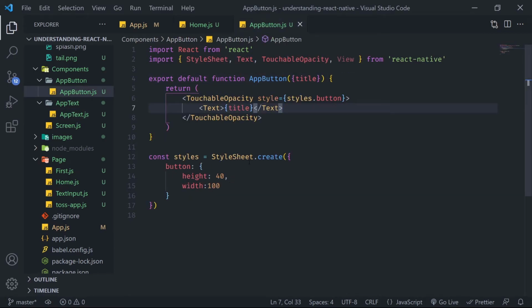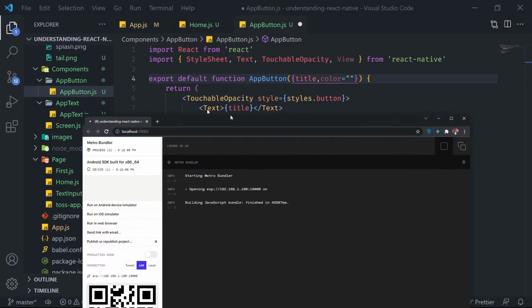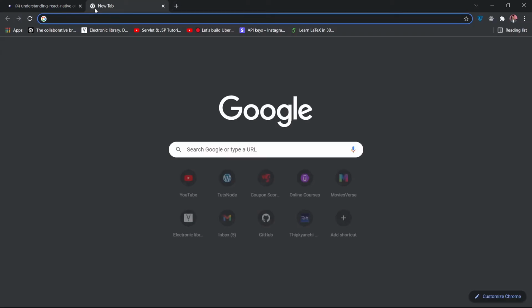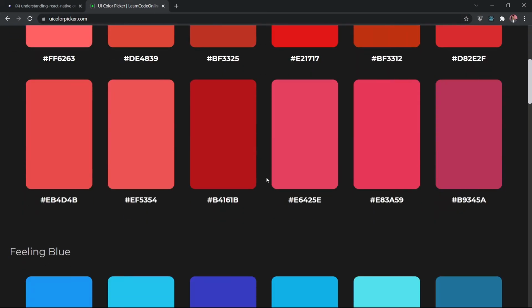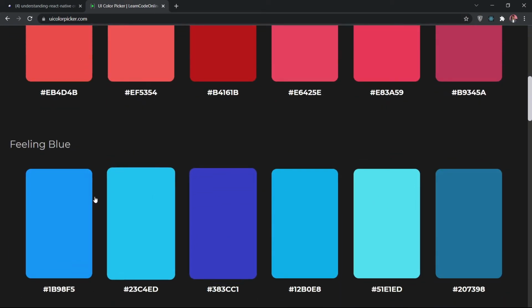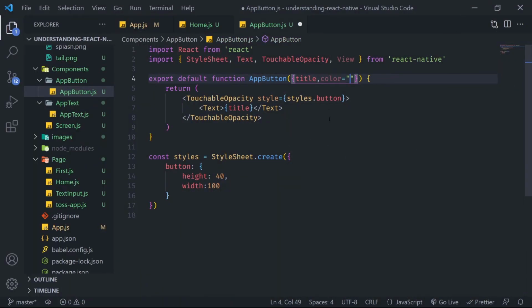So let's close all the things that we are not using. We can get a color from this, and by default we can set some colors. So by default color will be set up. The default color that we can go for is from a UI color picker. So uicolorpicker.com, and inside here I will just pick a random default color, this, and I will set it up.